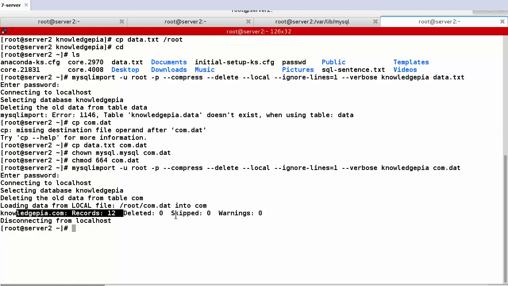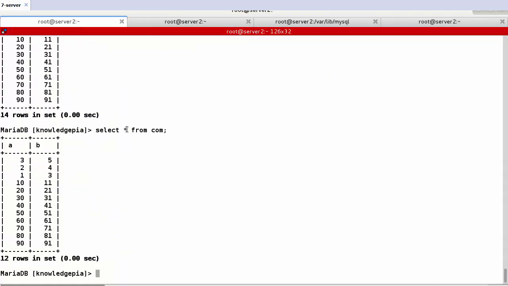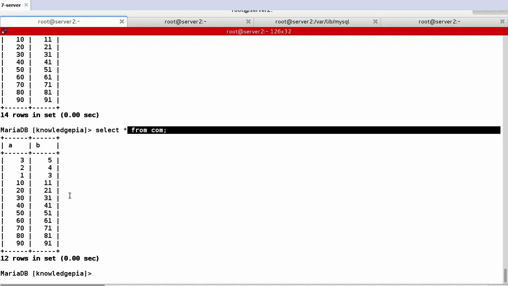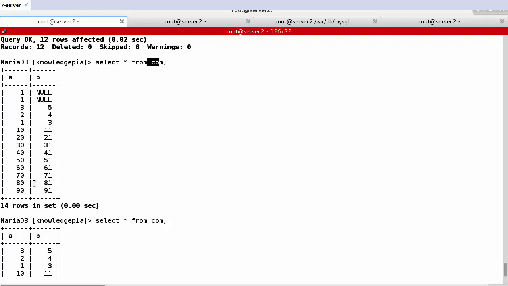Then here, okay, we can find the local file loaded into the com table. So in the table, let's test. Here, okay, from com, I inserted this kind of data. At first this table had this kind of rows, but I used the delete option.